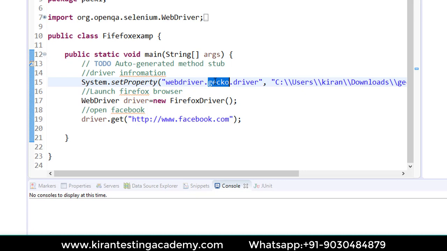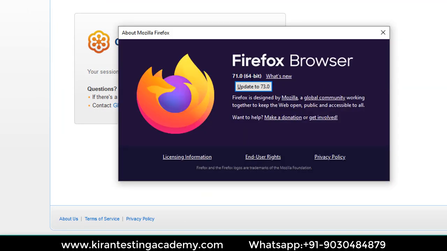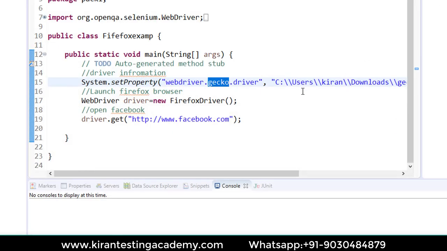Not only that, right now I have a Firefox version called 71, I guess, if I'm not wrong. 71, and update 73 is already available. Once I click on that update, it will be updated. Yes, right now it is 71. So my Gecko driver is working fine for 71. By chance, if I update my Firefox browser to 73, there are chances that the existing Gecko driver may not work.